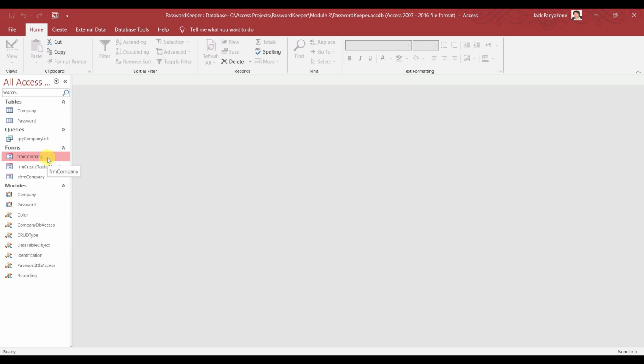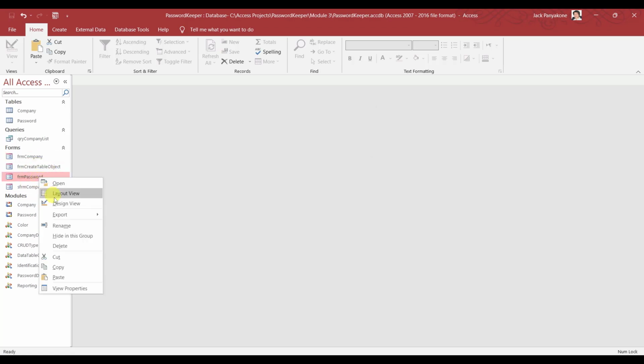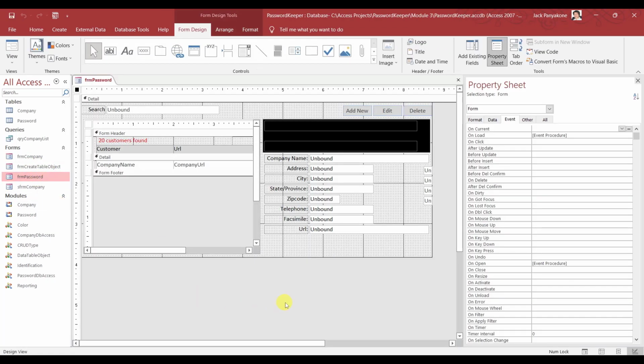Because it's going to look the same, we're going to make a copy of this. Control C, Control V, and we're going to call this password, like so. All right. Let's go in there. We are going to modify a couple of things.